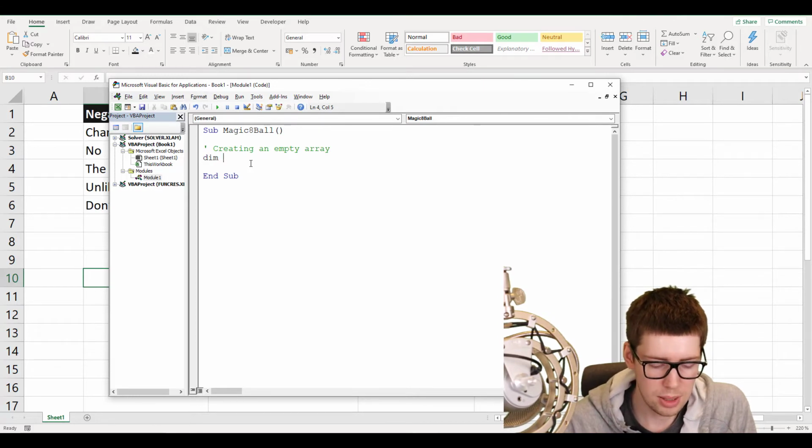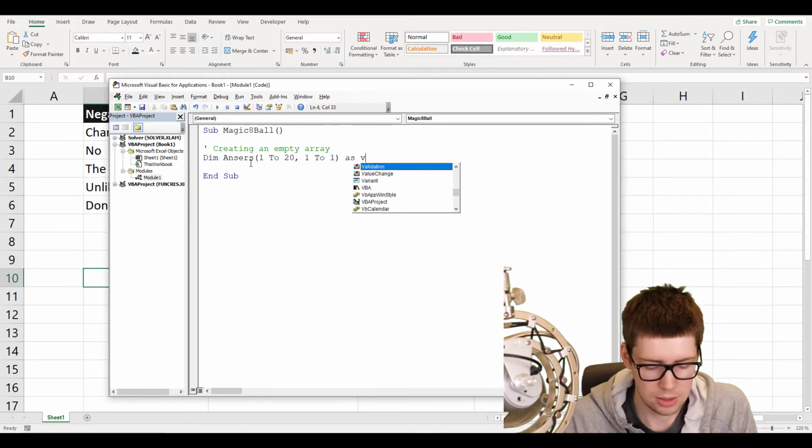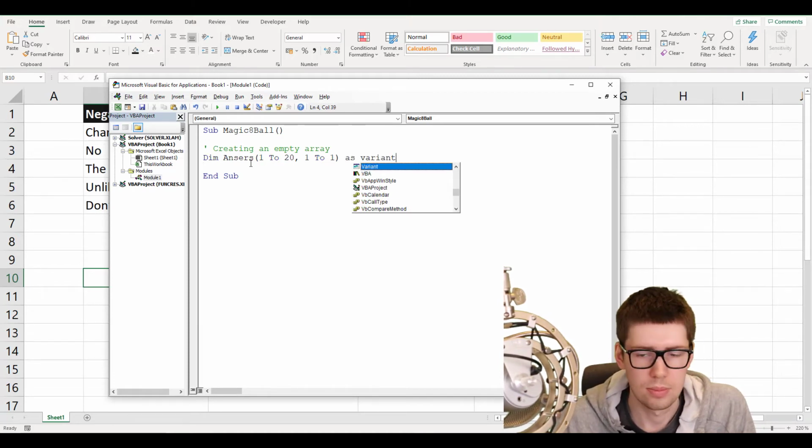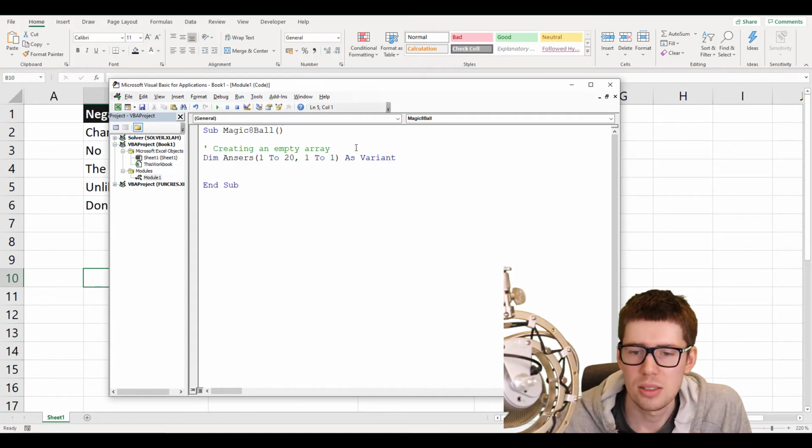Then we're going to write Dim, and let's say answers(1 To 20, 1 To 1) As Variant. So this is going to create an empty array or a matrix which has two dimensions. It has 20 rows, which is indexed as 1, 2, 3, 4, 5, and so on and so forth until 20, and has one single column.